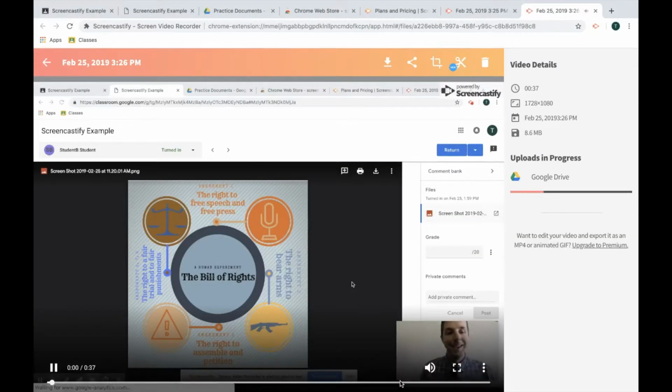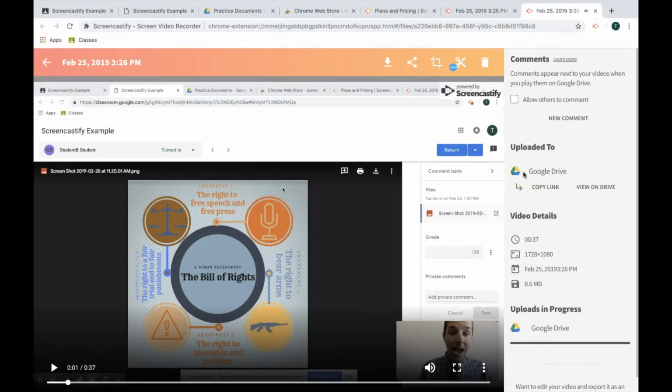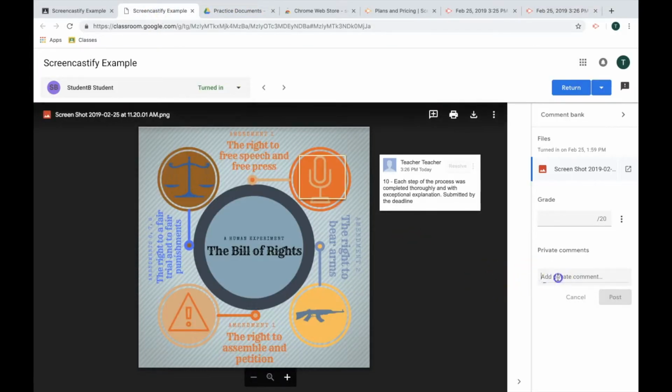It's going to open it up in another tab. And what I love here is it loads it up to Drive in just a couple seconds. Copy the link. Paste it into the private comment. Click post. And there it is.